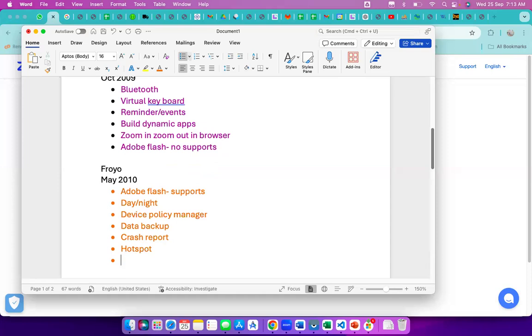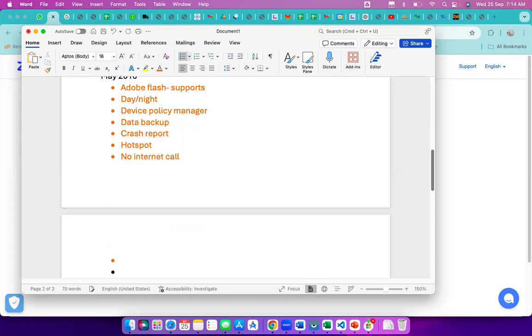Next, here is one drawback: it is not supporting internet calling. Mostly in those days, internet calling meant Skype. It is not supporting that, because nowadays there are many, but in those days very few. On that, Skype played a major role, and it is not supported here, right?